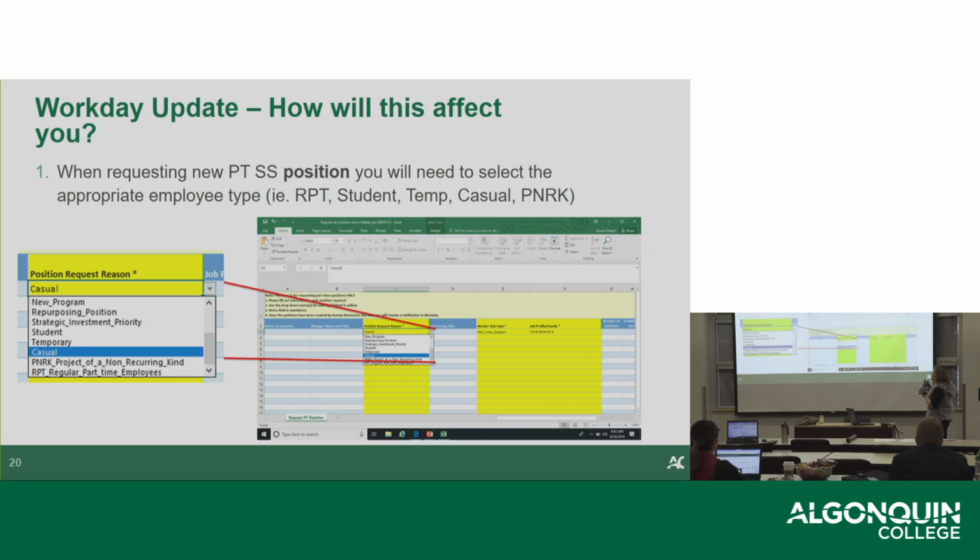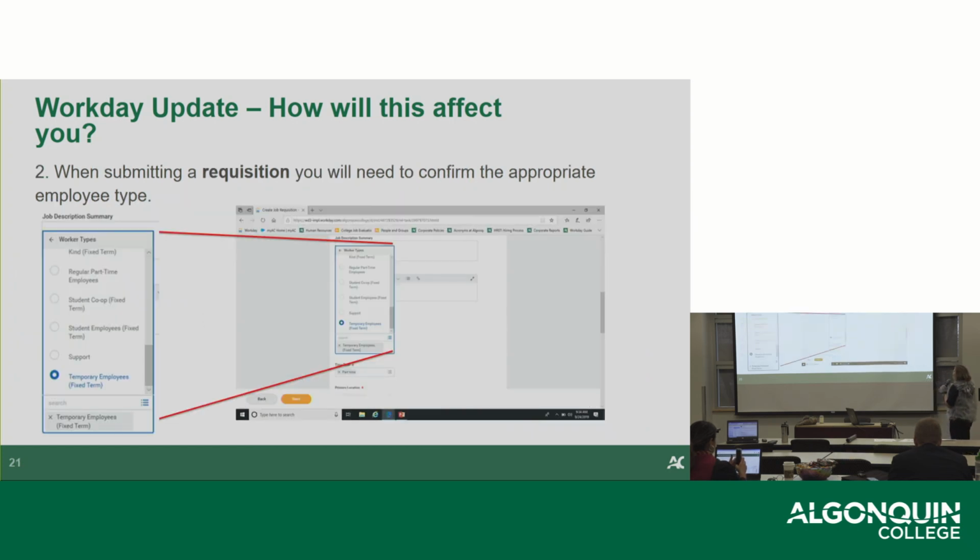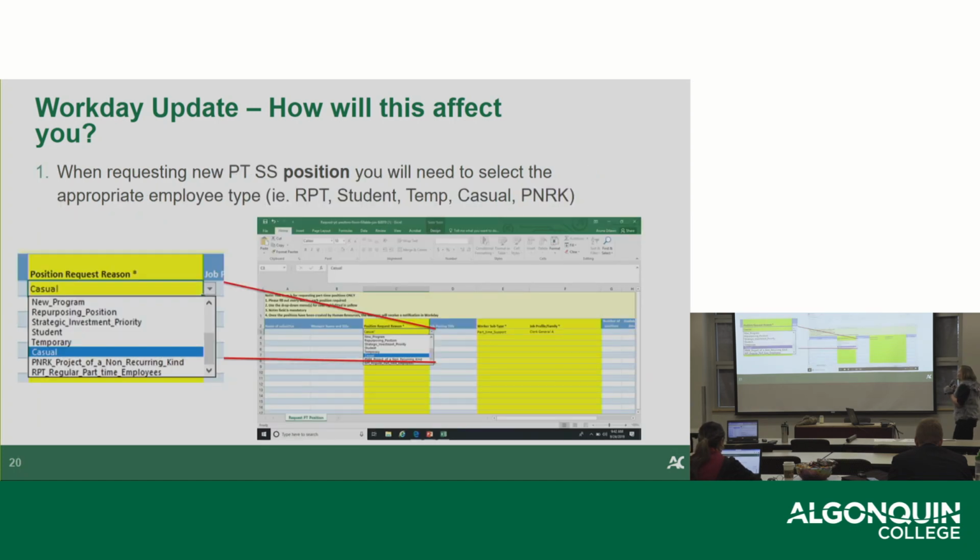The first one is when you're asking for a position to be created on the Excel spreadsheet, you can select one of the 5 categories or classifications. So if you're not quite sure, we do encourage you to look in the collective agreement first. If you're still not sure, if you'd like to talk it out with someone, Ralph will be happy to talk to you, and your generalist will be happy to talk to you as well about which category we think works best for your situation.